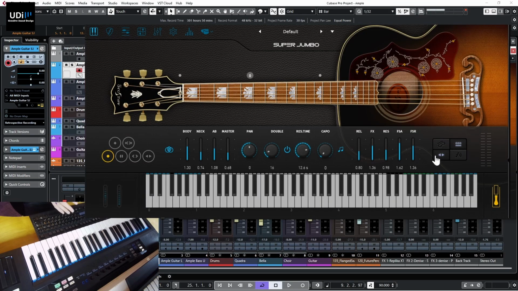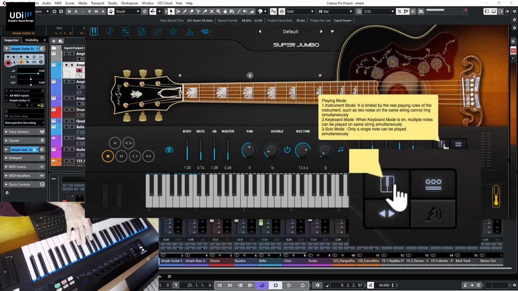So on the right here, we have some controls. The top left here will give us 3 options. We have the playing mode, the instrument playing mode, which is going to be like a guitar. For example, you cannot play two notes on the same string at the same time, right?